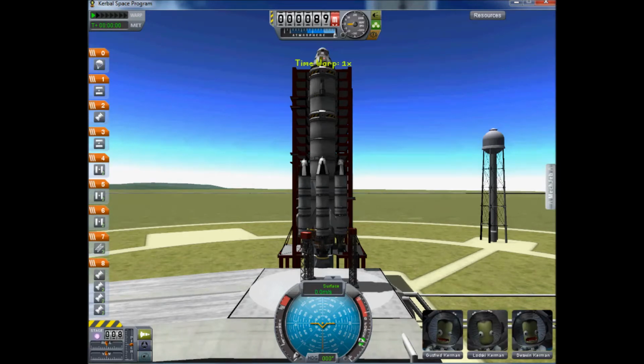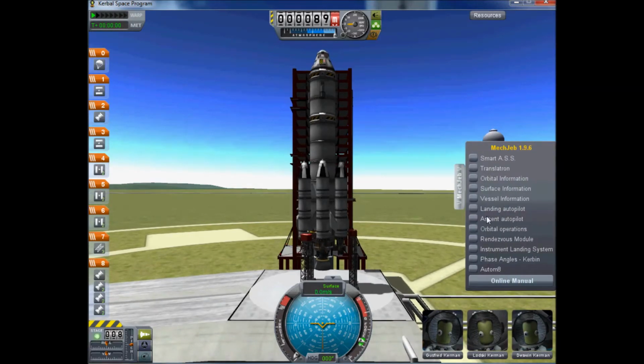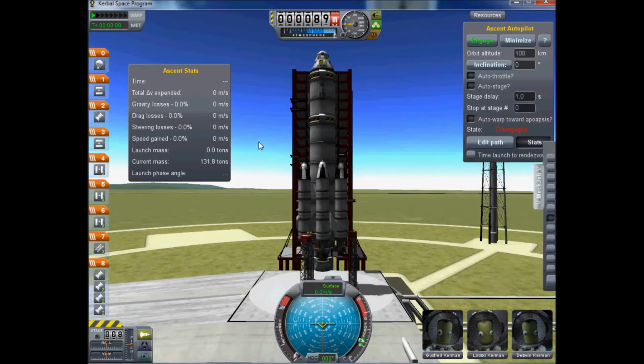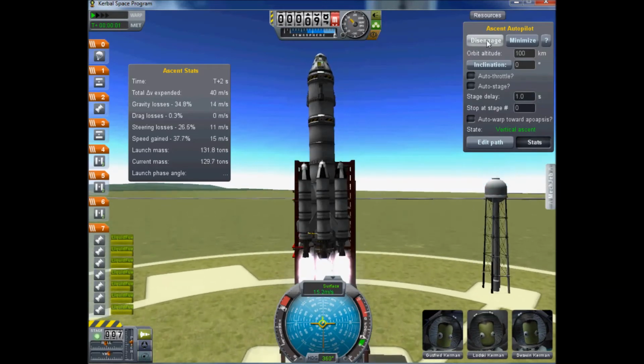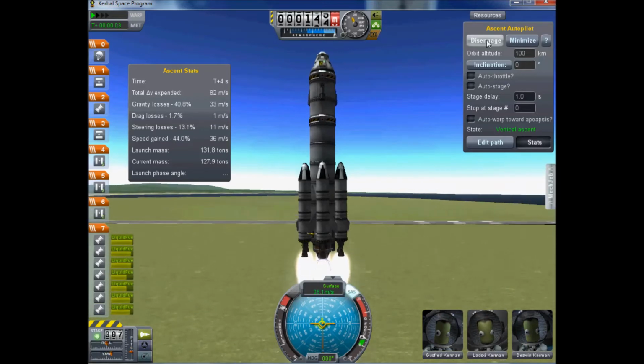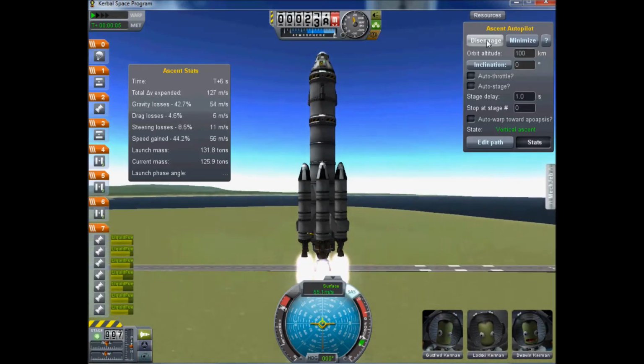Alright, now you see that you got this little tab here on the right. Click it. Ascent Autopilot. I'm going to go ahead and just engage because it's at the altitude I want, which is 100 kilometers. Spacebar. And that's all you do. It's going to fly itself here now.